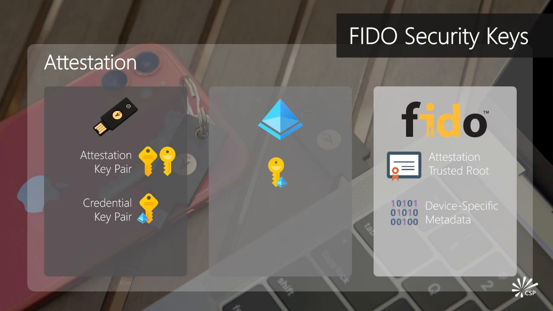There are two key pieces of information that are stored in this metadata. First is the attestation, I'm going to struggle with that word, attestation trusted root certificate. The attestation key pair is pretty much backed by X.509 certificates, so it has a root chain to verify the trust. This is where the FIDO certification is important, because now FIDO will validate that it has that root certificate registered.